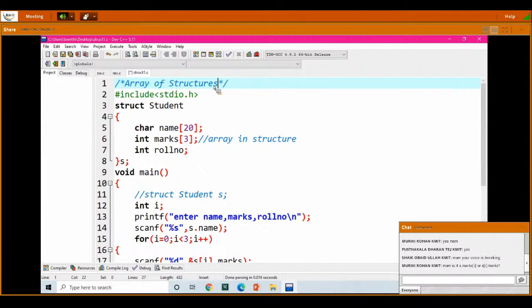Here we know what an array is. Array is a collection of homogeneous elements. What is a structure? Structure is a collection of heterogeneous elements. But when we use this combination is, for example, let's take your college database. They will define one common structure for a student. Let's assume only three fields: name, roll number, and branch.